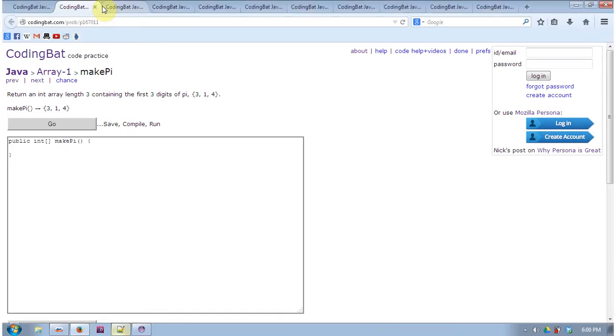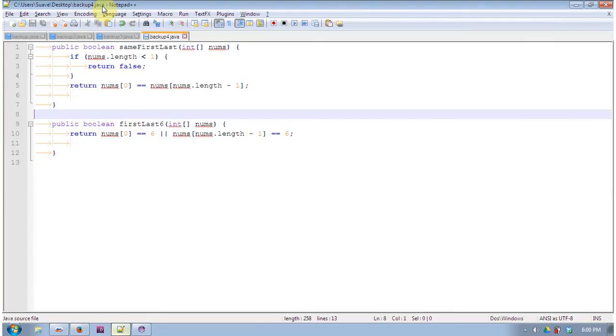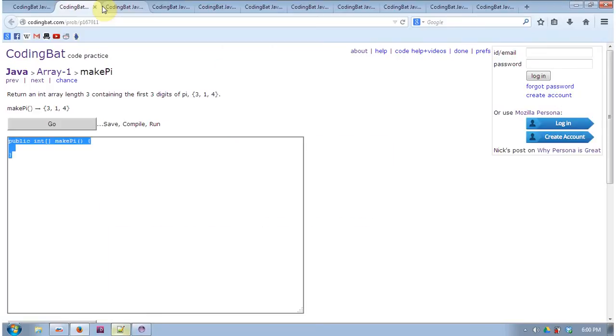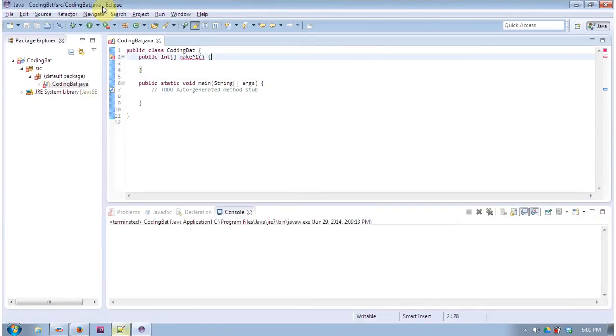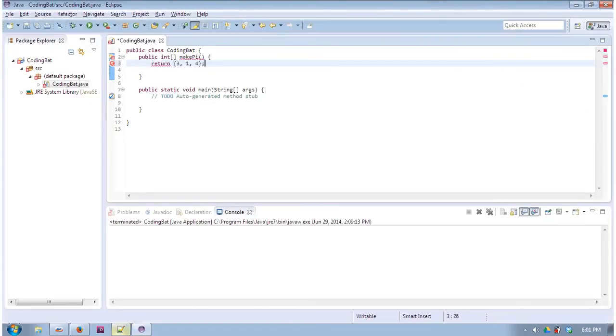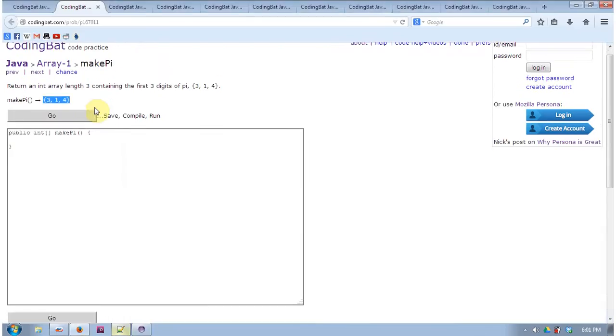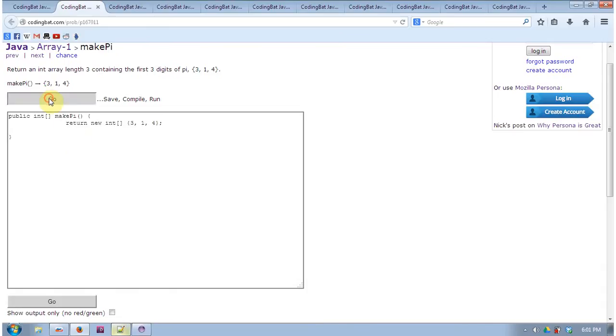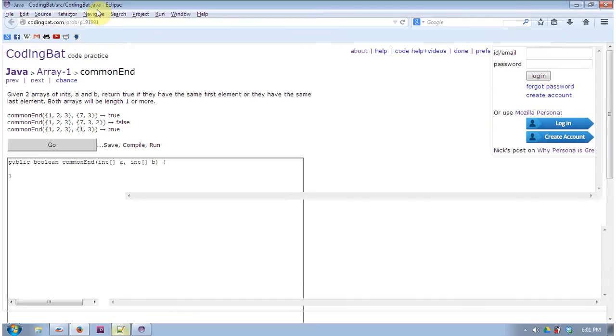Okay. Make pi. Return an integer array length 3 containing the first 3 digits. Okay. That is pretty much trivial. We return the array as is. Right, that's the syntax, right? Okay, next problem.